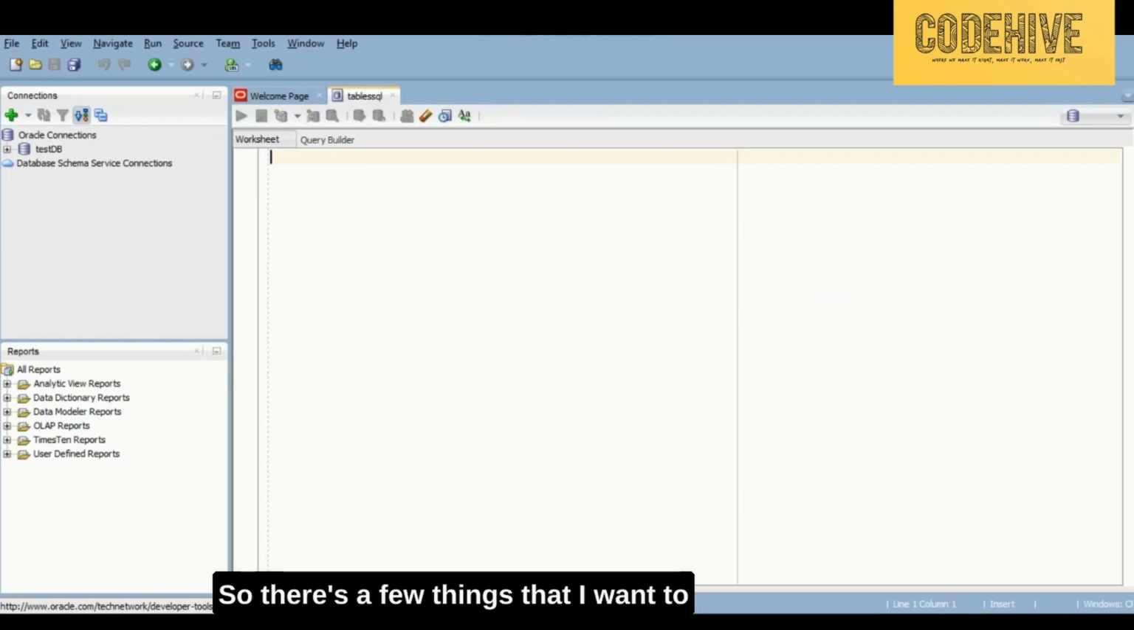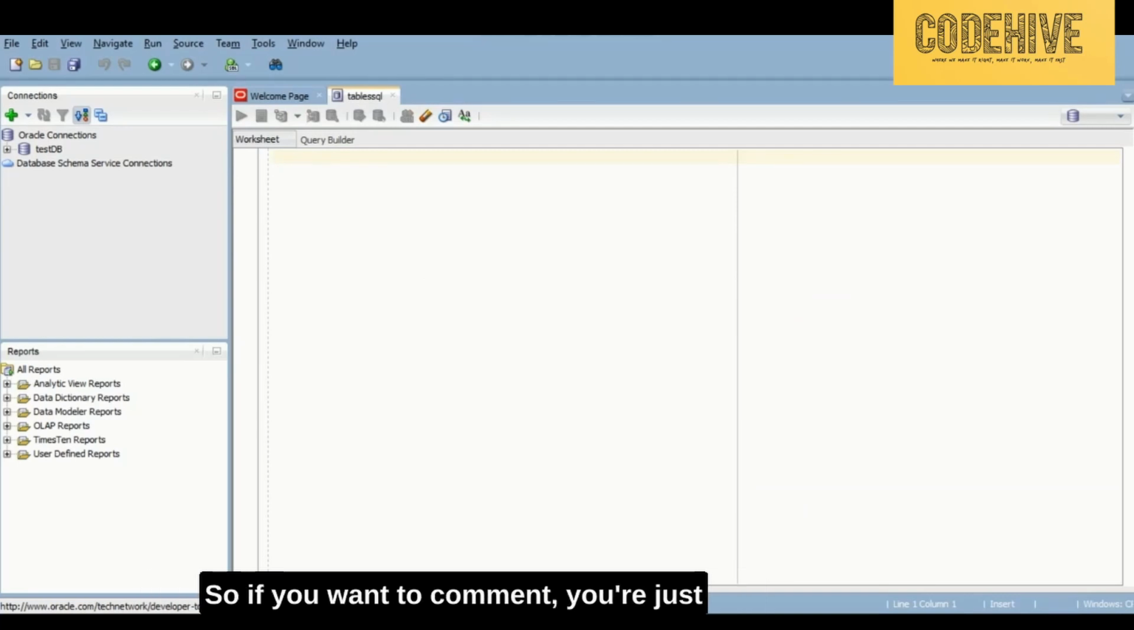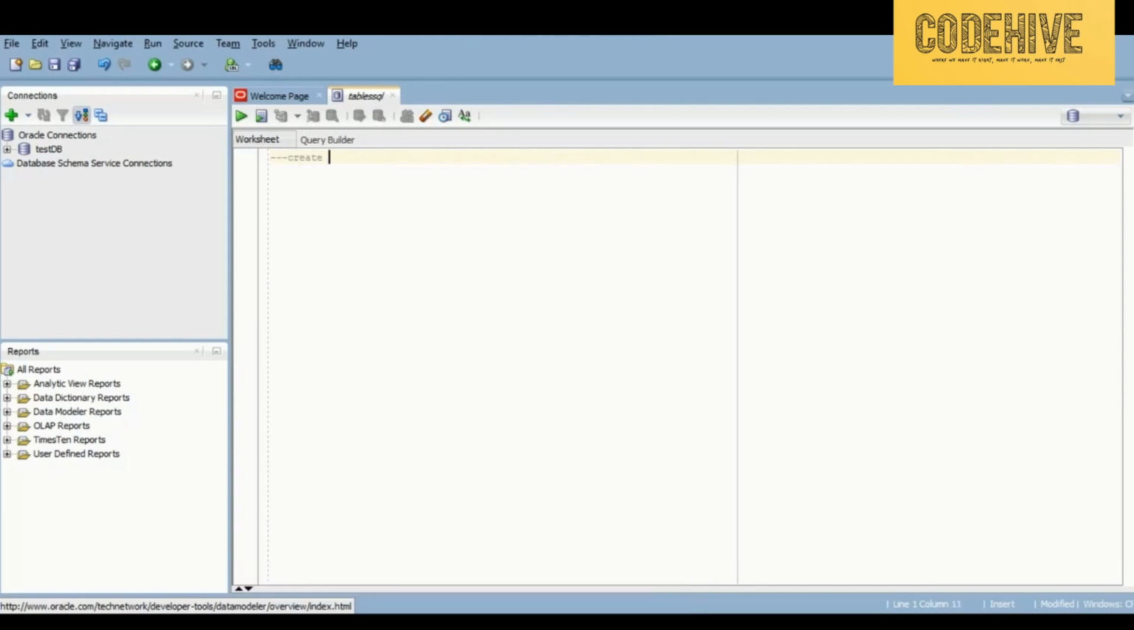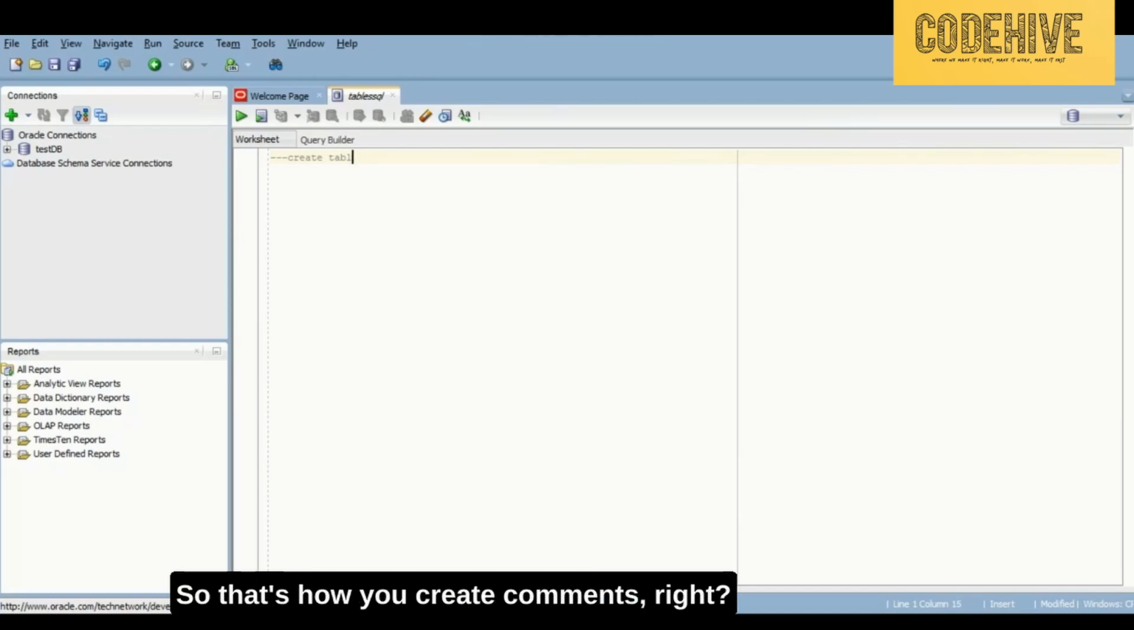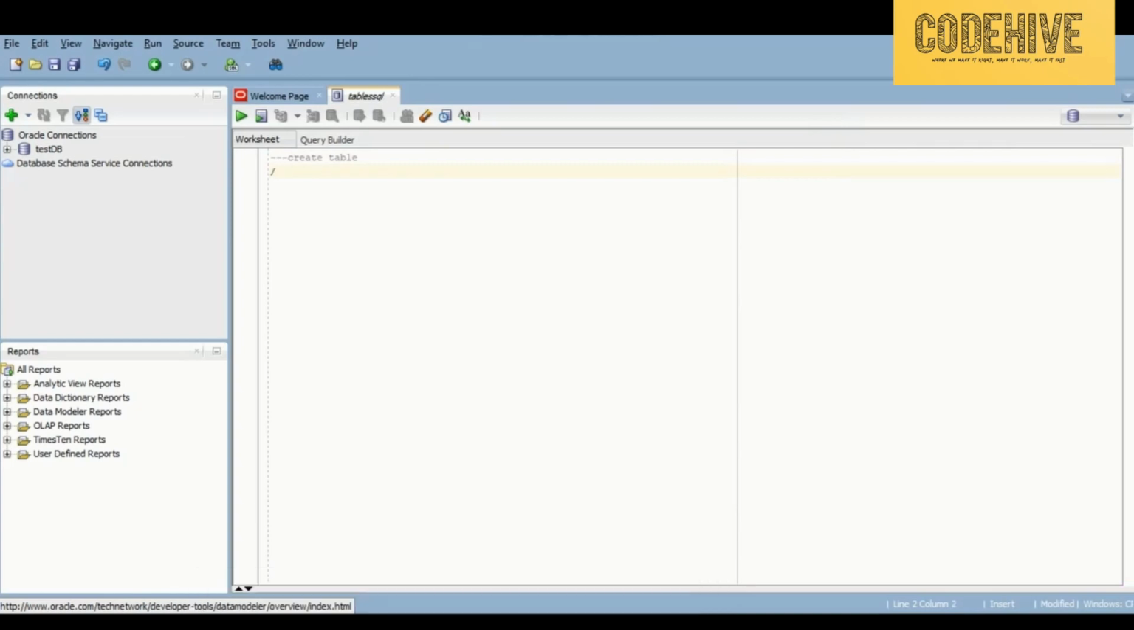Okay, so there's a few things that I want to show you guys. If you want to comment, you're just going to do the lines like that, just your dash, I think more than 2, and then you just say create table. So create table. That's how you create comments, right? And if you want to create a comment with multiple lines, then it's just going to be like that. Create table, like that.